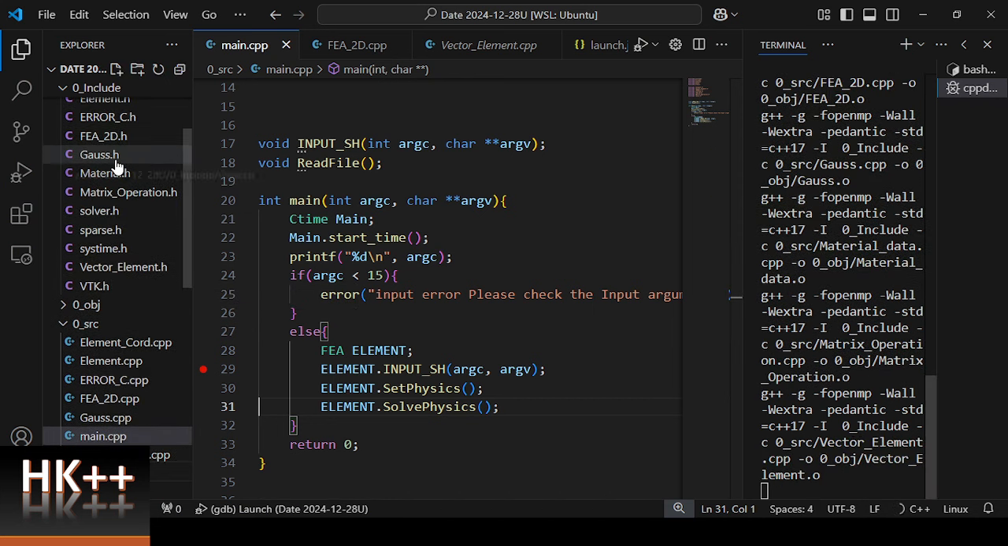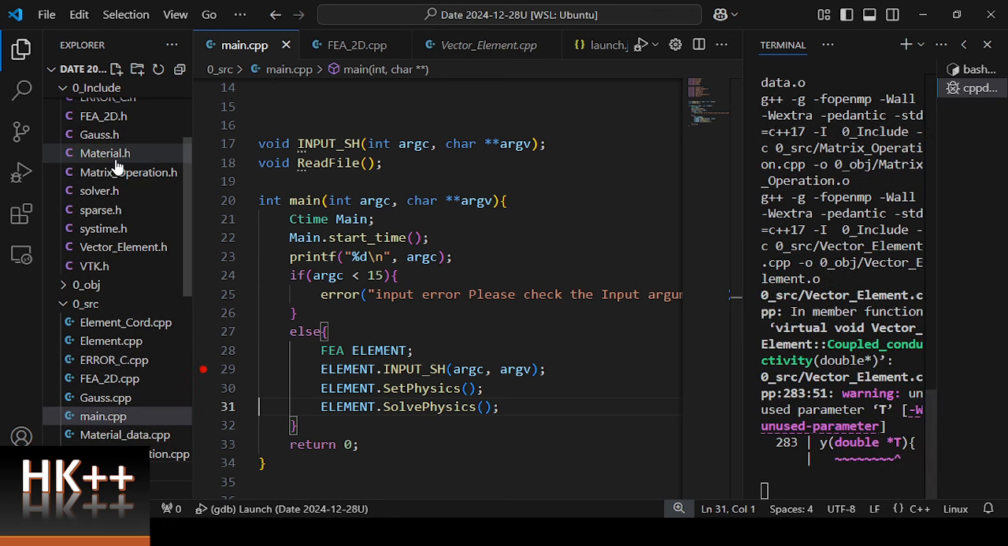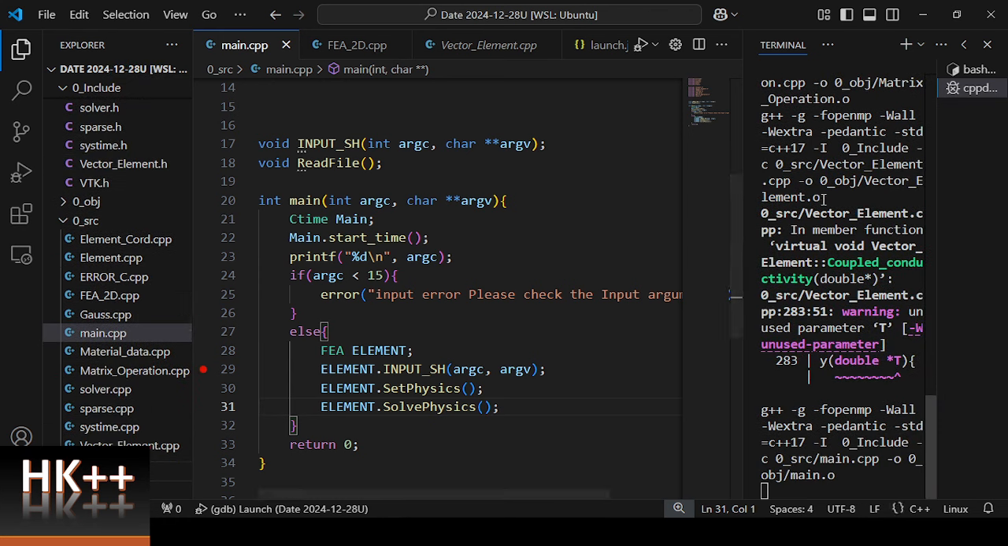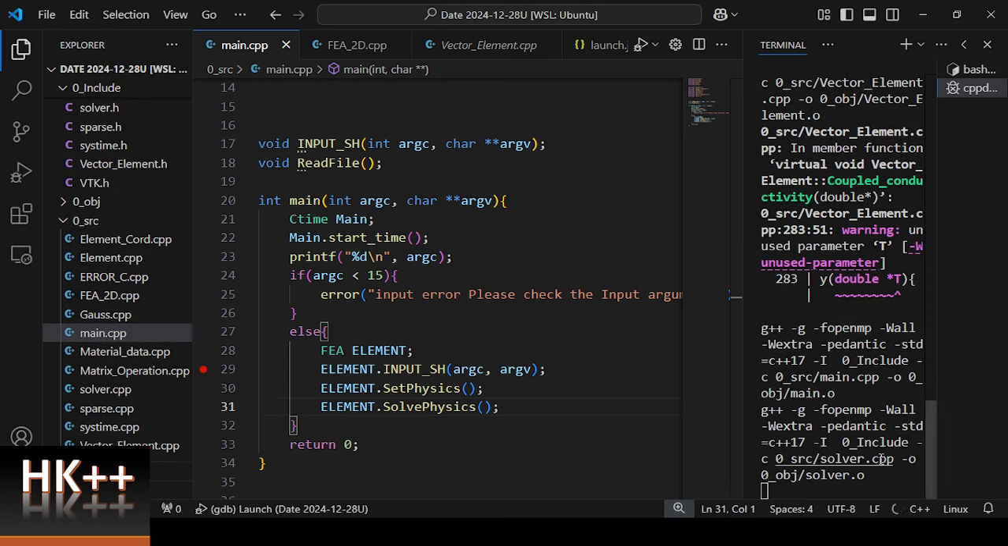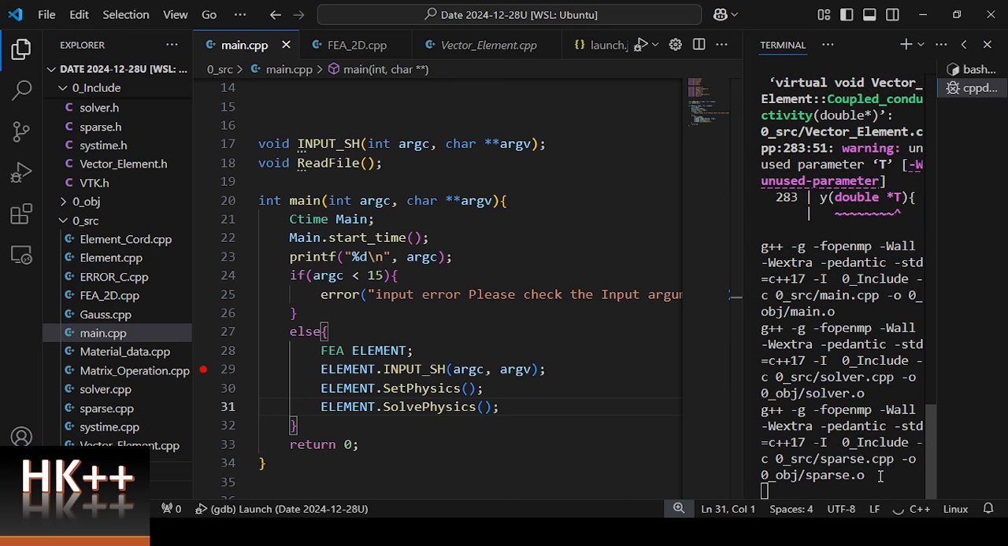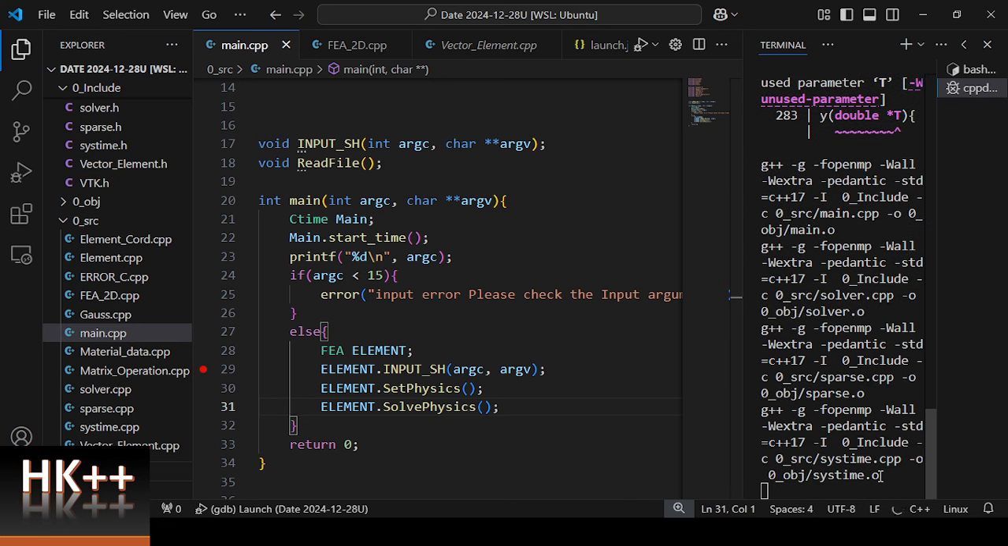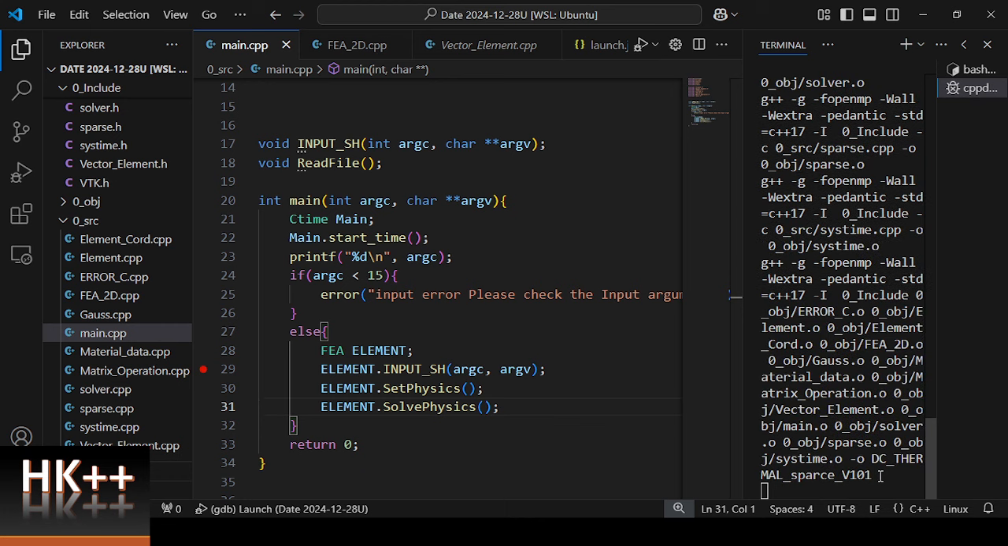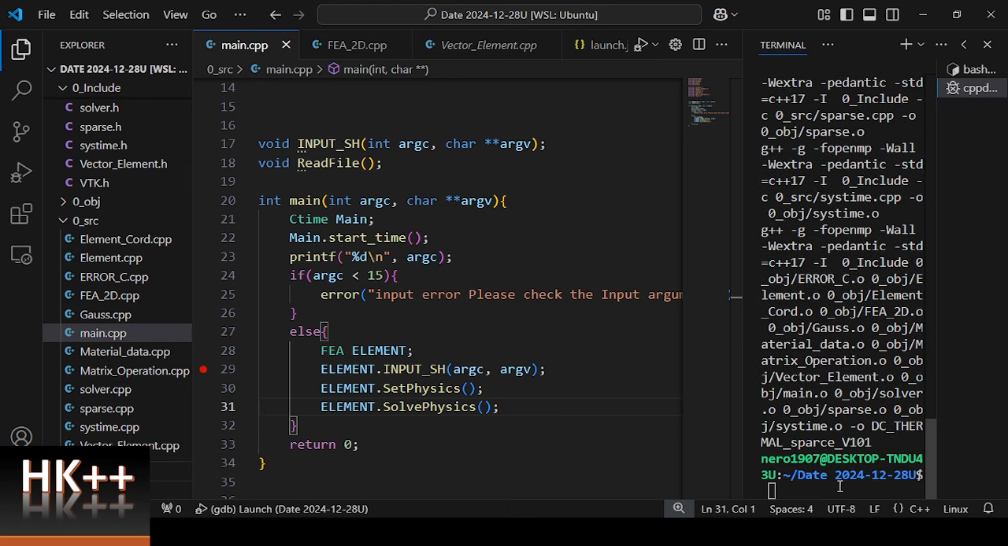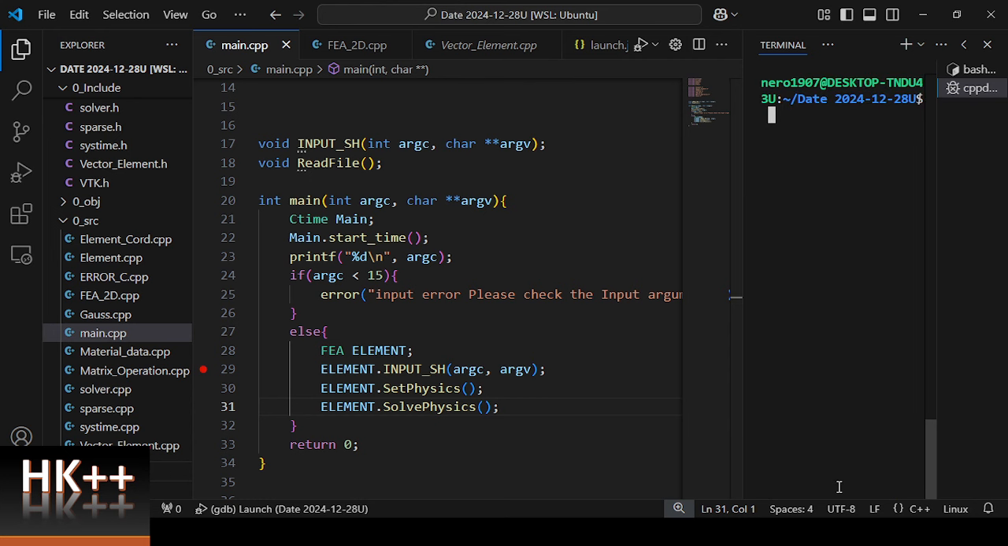Compiling. I have created many source files and many header files, so to compile everything, we have to use a makefile. It is compiling. Now compilation is completed. Now let me clear this section.